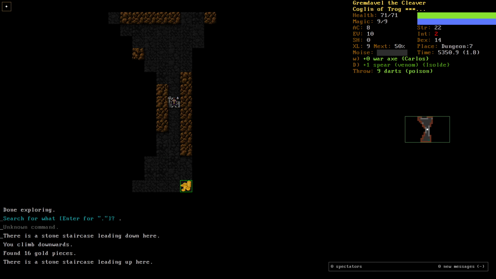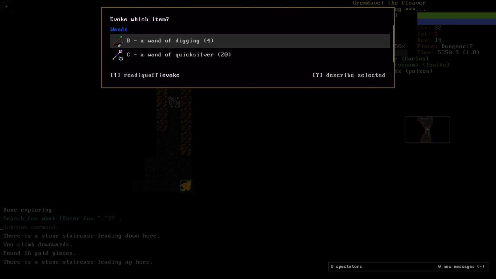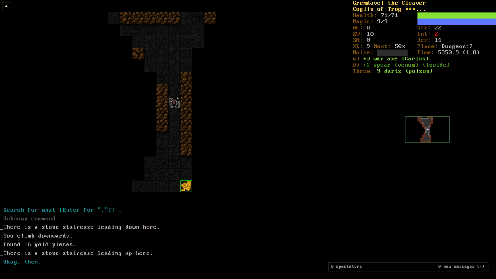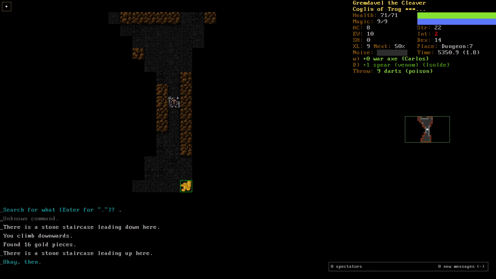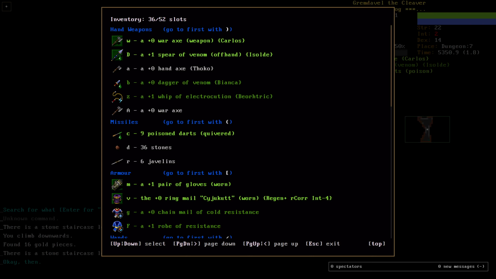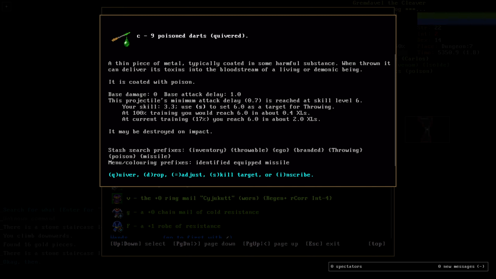We are level 9. Do we have any more evocables? Actually, so we do have 20 charges of Quicksilver. I do want to start training some evocations. Let's get it to 6 to start. Throwing is at 3.3. I'm going to cap throwing at 4, just to get it to an even number. And then I want to focus more on evocations. But let's see, the poison darts are current... Does it say what the current delay is?